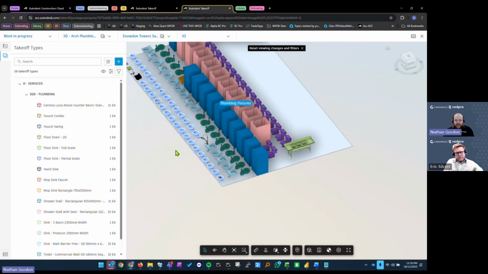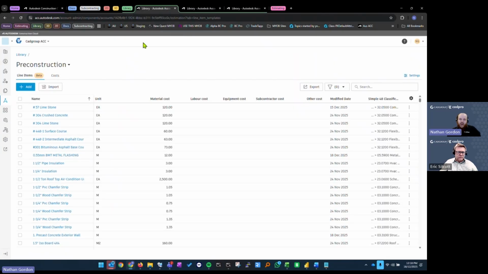Okay, so that's the takeoff side of things. Now I'm going to just quickly touch on the library. So where is all this information coming from? And that's this database. We're going to call it a library. So in ACC, we can import all our individual cost items, materials into a database.